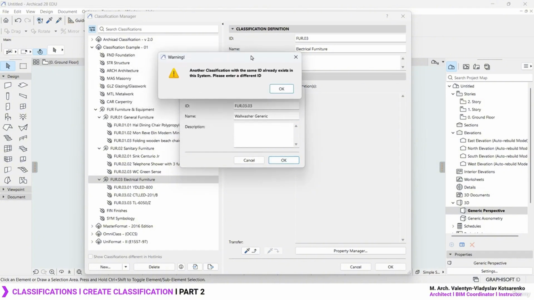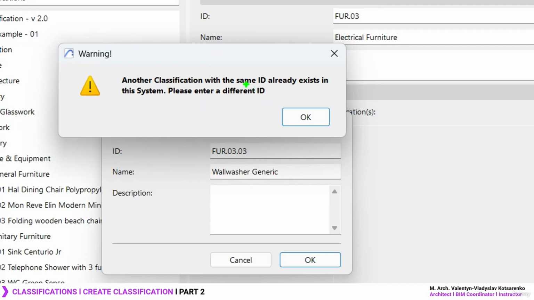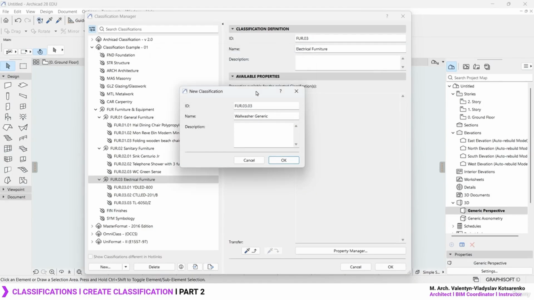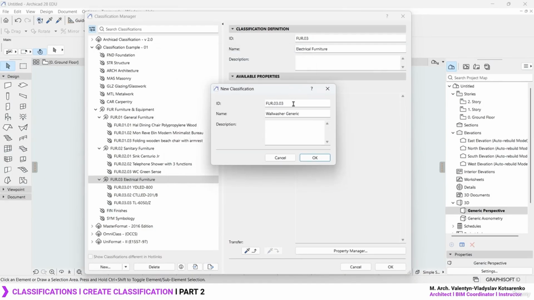ArchiCAD is going to tell you, hey, you're already using this ID for another object. Please enter a different ID. So the good thing about here is that each classification object is going to have a unique ID. So this gives you the opportunity of creating a serious structure of managing your elements in your own enterprise, or adhering to standardized objects which always will have a unique type of ID.